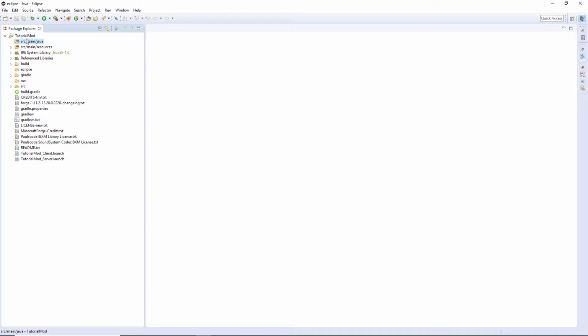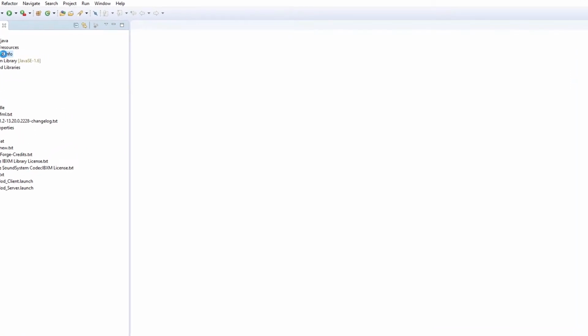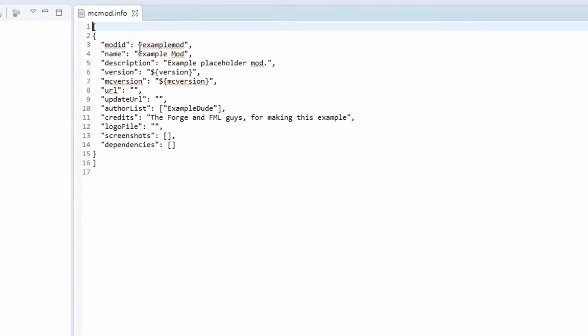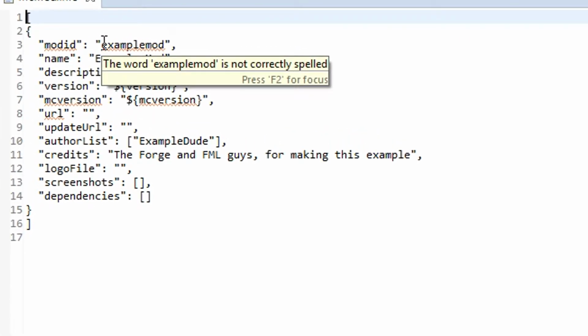This source main Java is where all your coding files are going to go, and the resources are where all your textures and sounds are going to go. First thing you want to do, go into mcmod.info and input all the information about your mod.